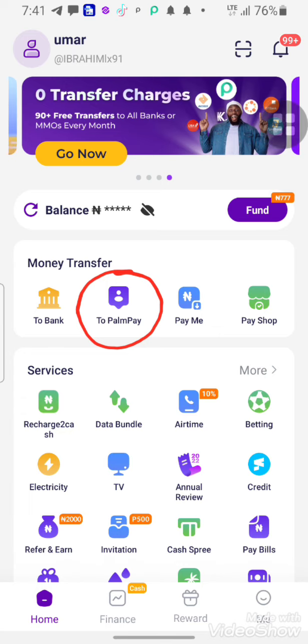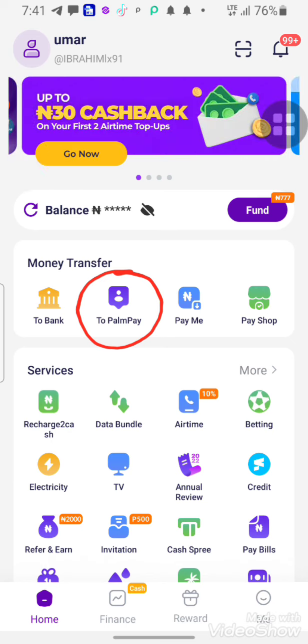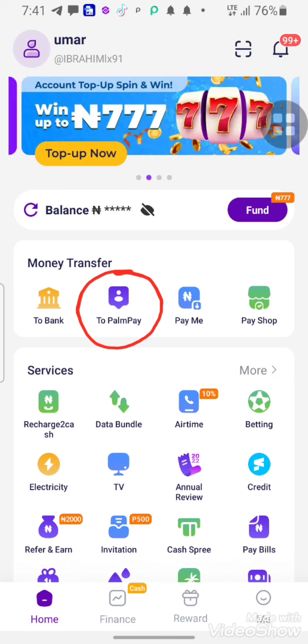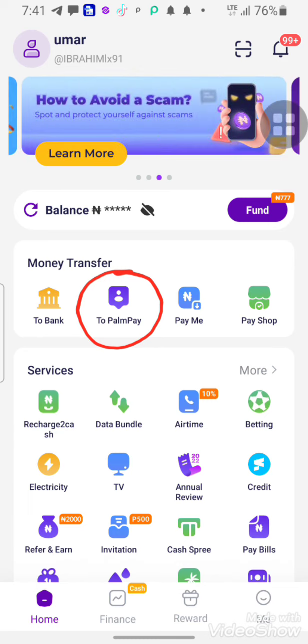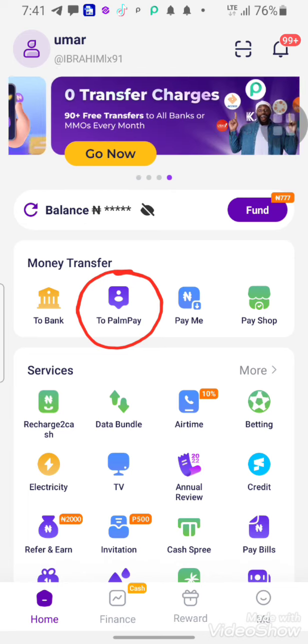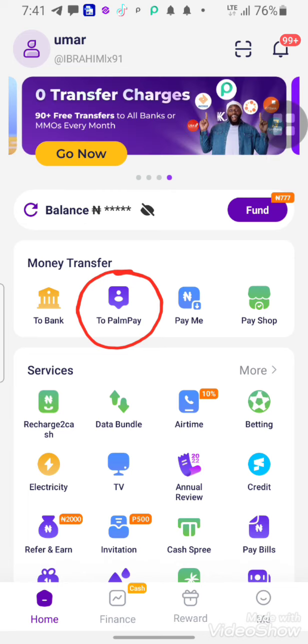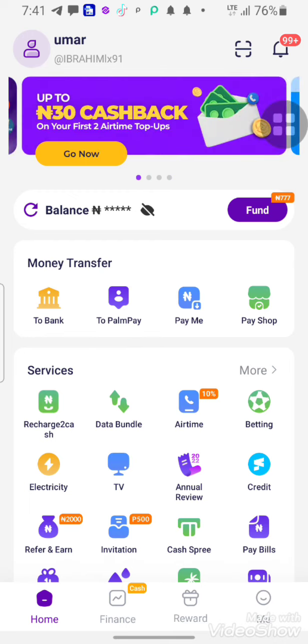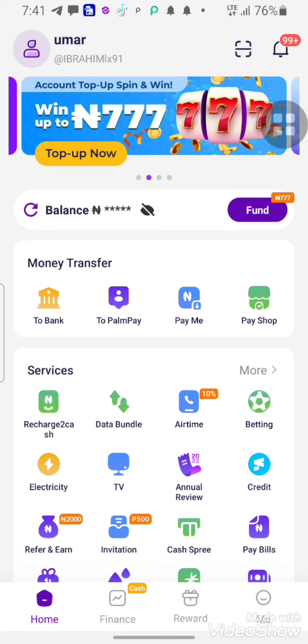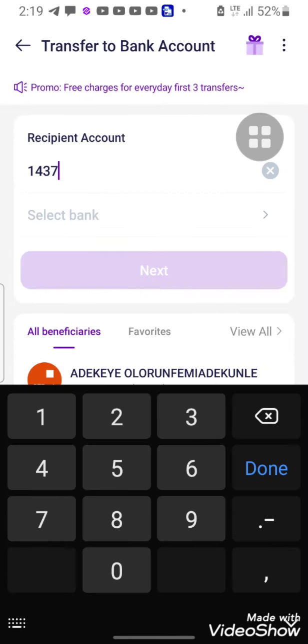So sending from Palmpay to Palmpay, and the recipient is unable to get the alert on time, they will be thinking you are trying to fake things for him or her. That is why they don't click on Palmpay. They prefer to click on bank. From the bank option here, they do the transfer, inputting the account number you want to fund.